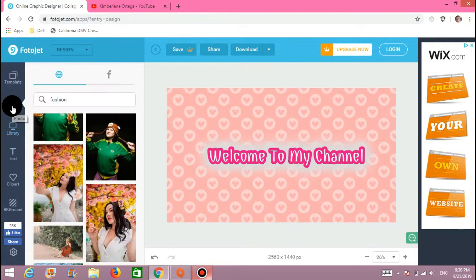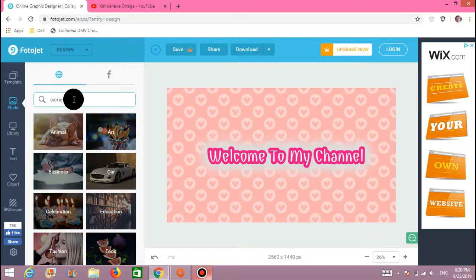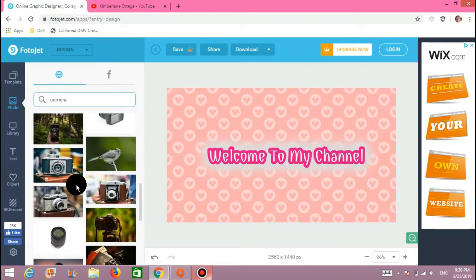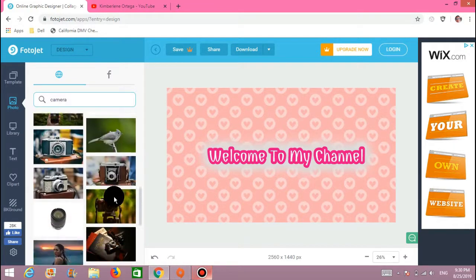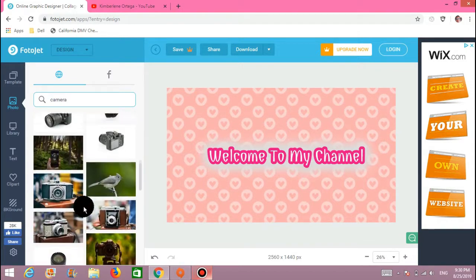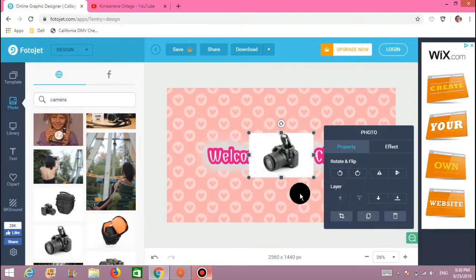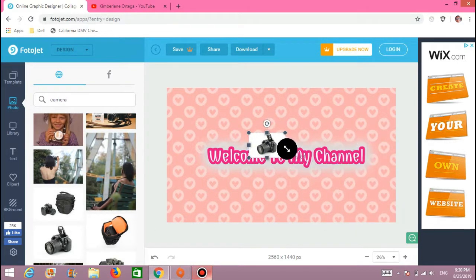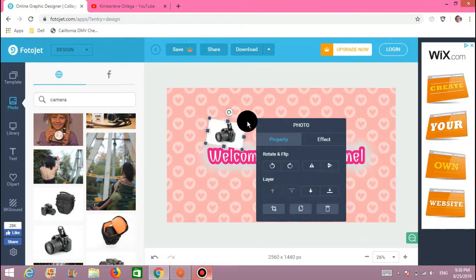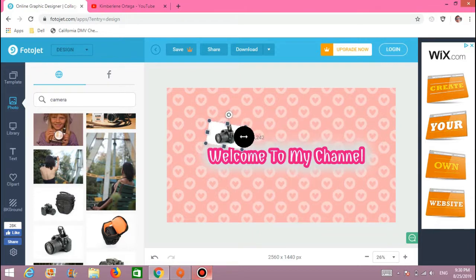So let's do the photos. You can also look at the photos, and you can type here camera. I think the other ones are a little slow. Okay, so these are the cameras right here. I'm just gonna do this one right here. So we're gonna click it, and it goes like that. You can move it here and put it right above there like that. You can do it smaller, you can do it big like that.